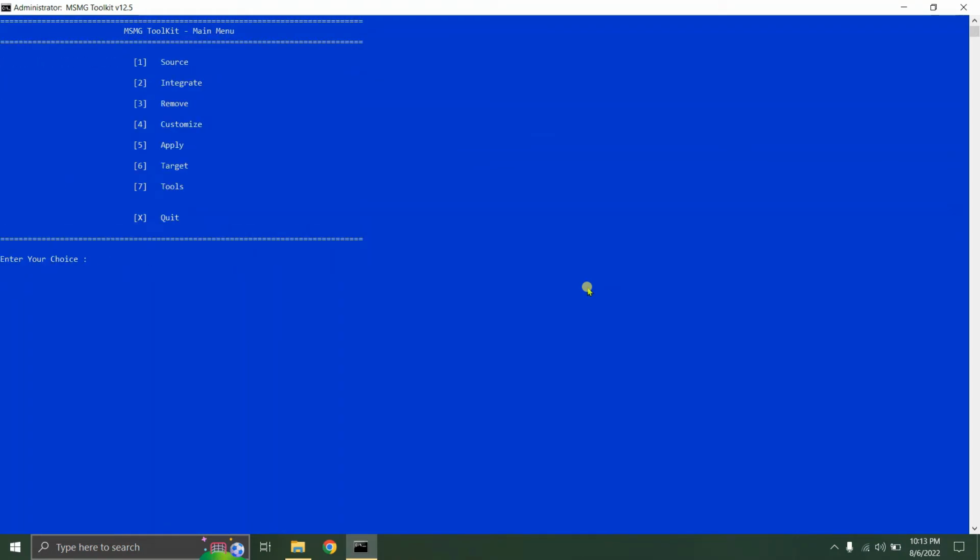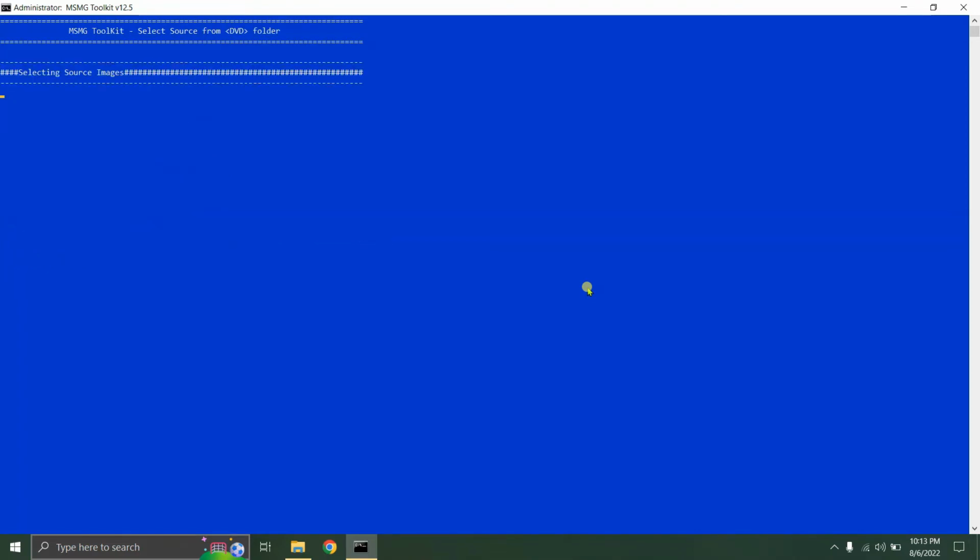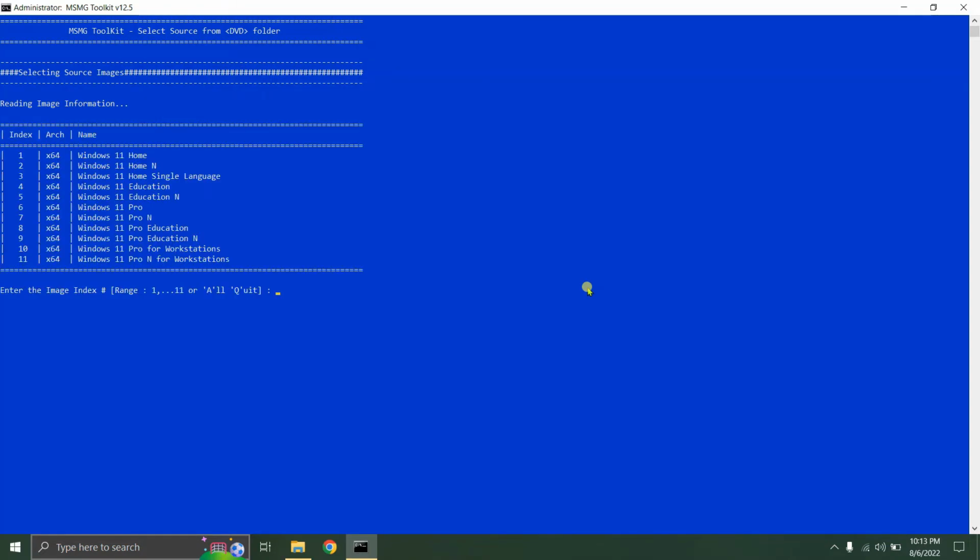After clicking accept, it will start booting the file. Click on sources first. Select source from DVD folder. Click enter. It will read the information of the ISO file and it will ask you which edition you want to install. Here I am going to install Windows 11 Pro, which is option number 6. Click on 6 and press enter.